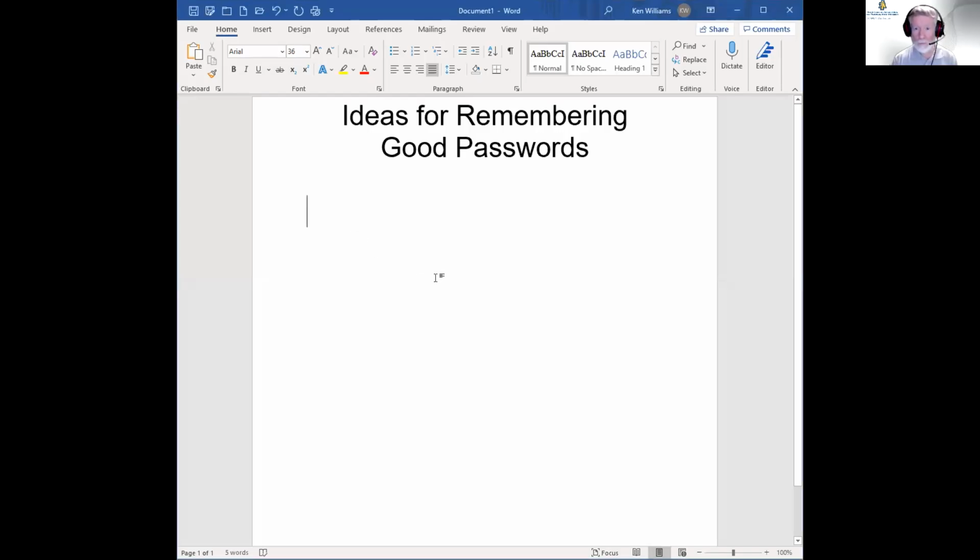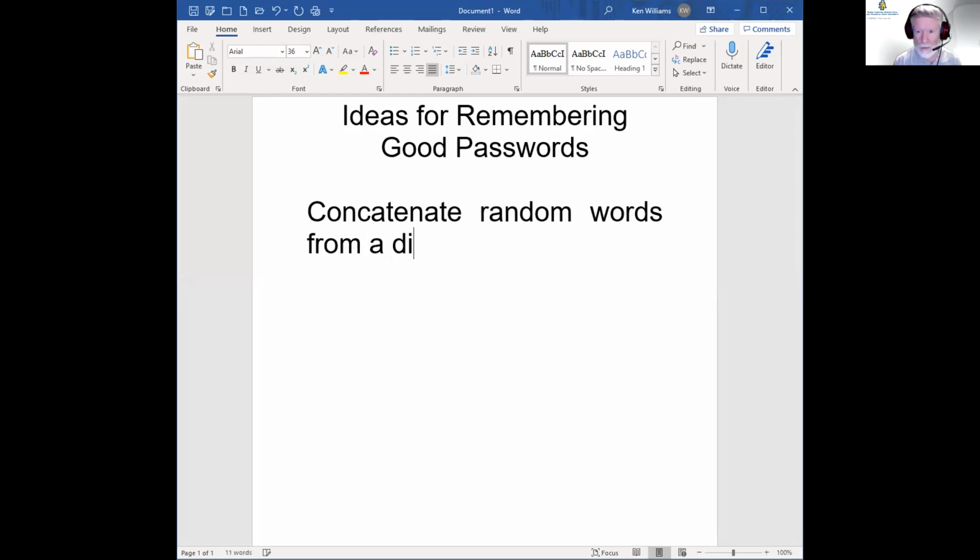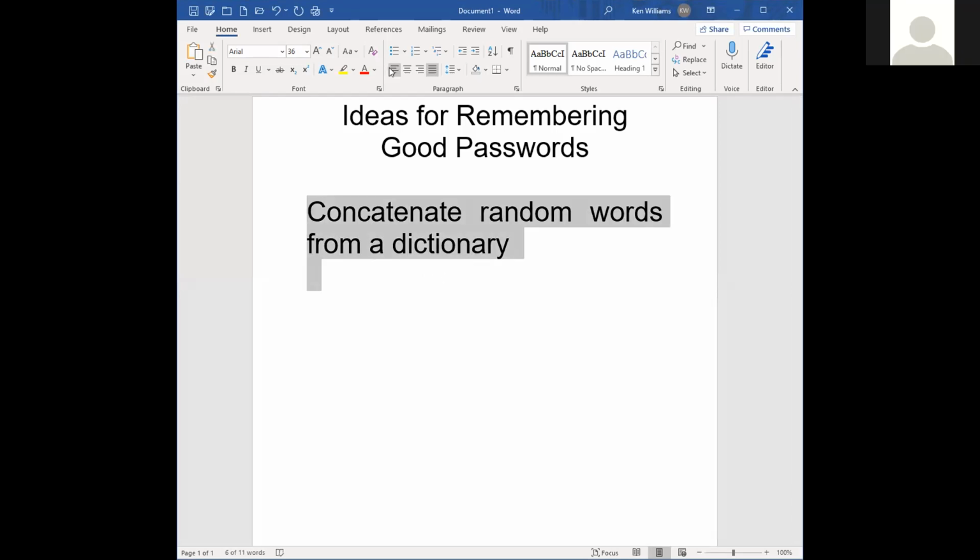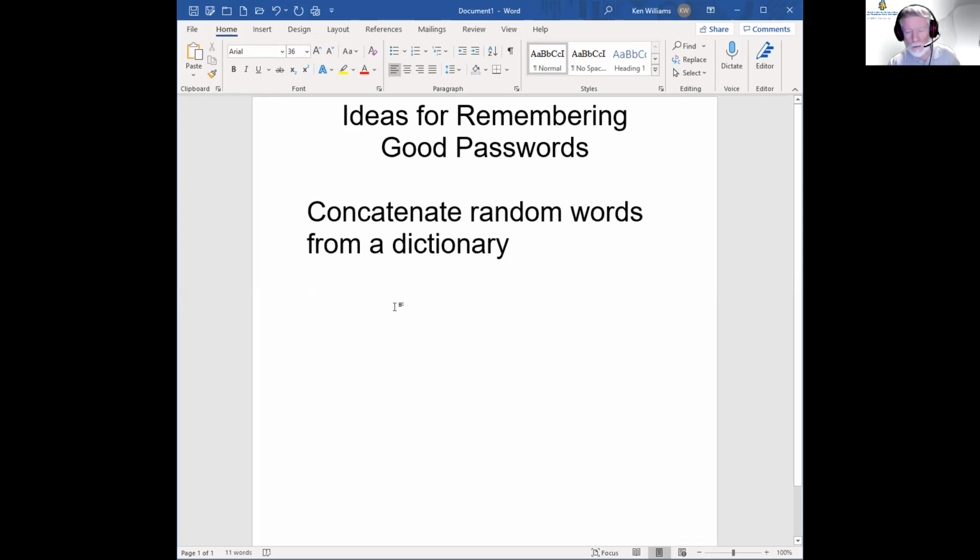Okay, let me write these down if people have suggestions. Concatenate random words from a dictionary. That was similar to what mine was. Crypto wallets use that to create seeds for creating strong secrets. Okay, so can you repeat that in a way that I could write down, or is that the same thing as Justice said? Take the same thing. Okay.